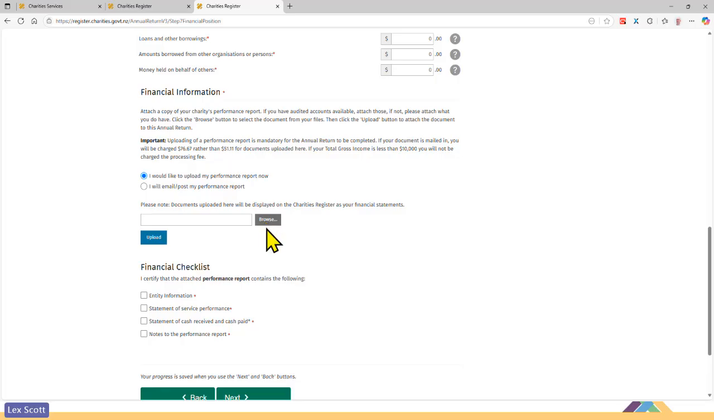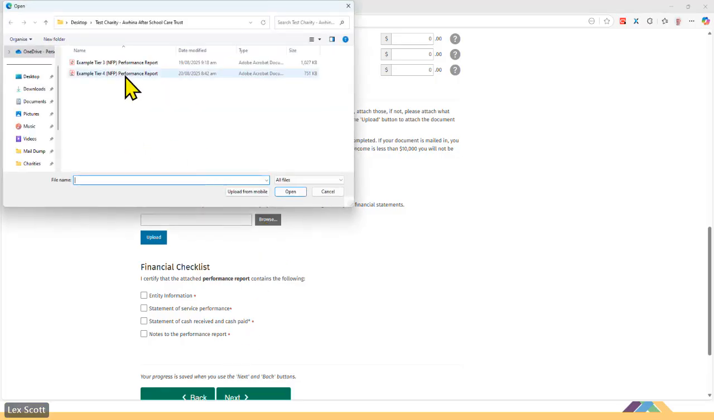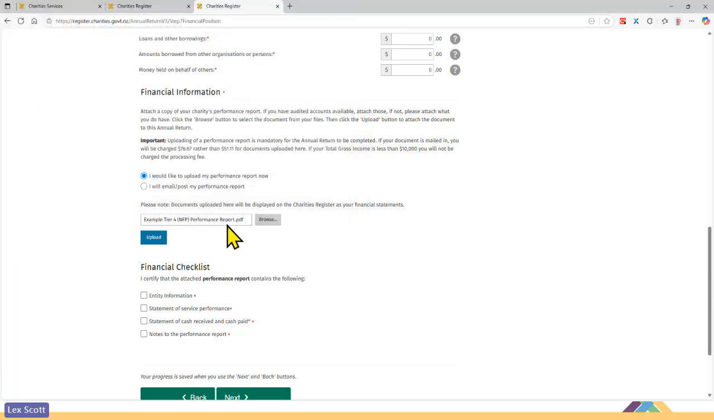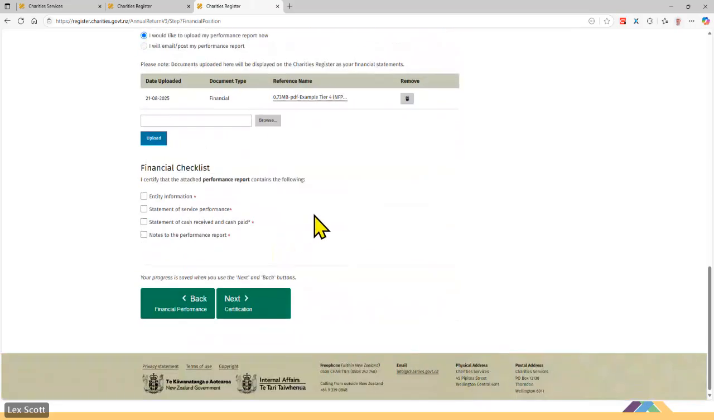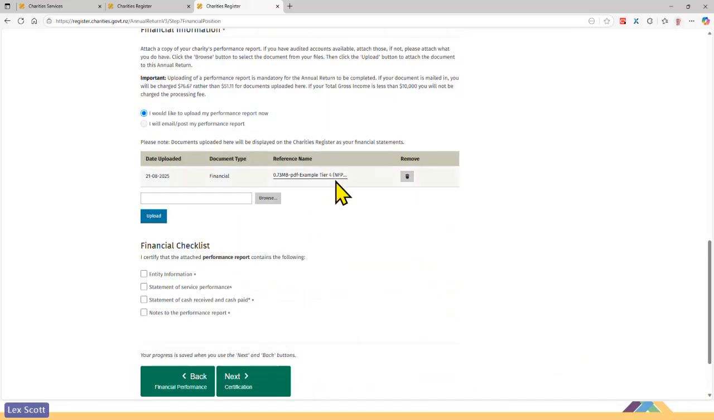Click Browse to find the document on your computer and select it. Once we see the file name in the empty box, we click Upload to upload it. You can see now that the performance report has been successfully uploaded onto the annual return.